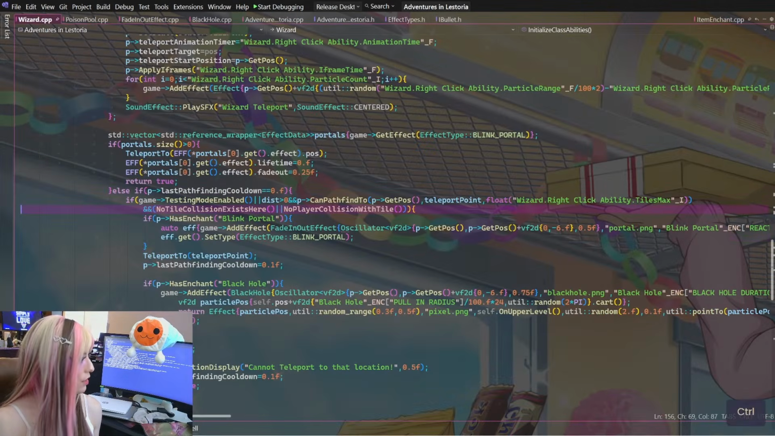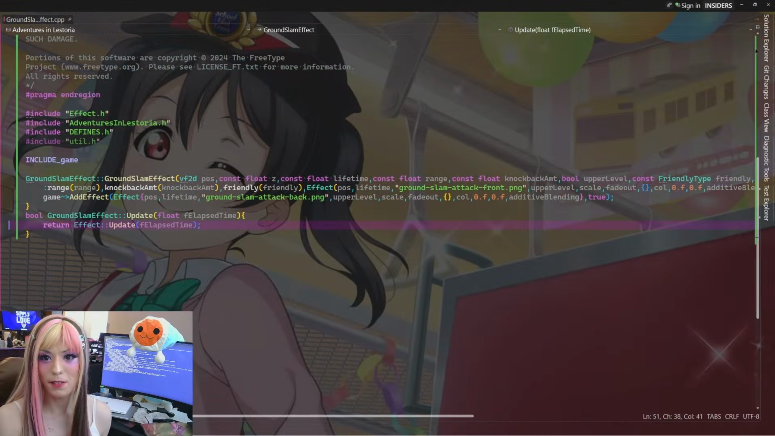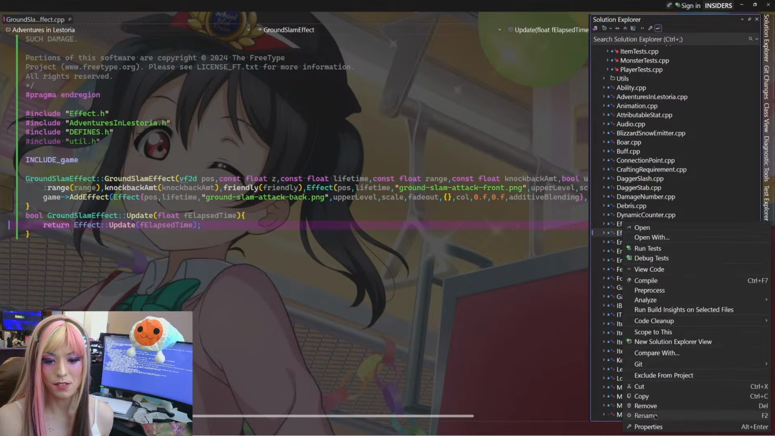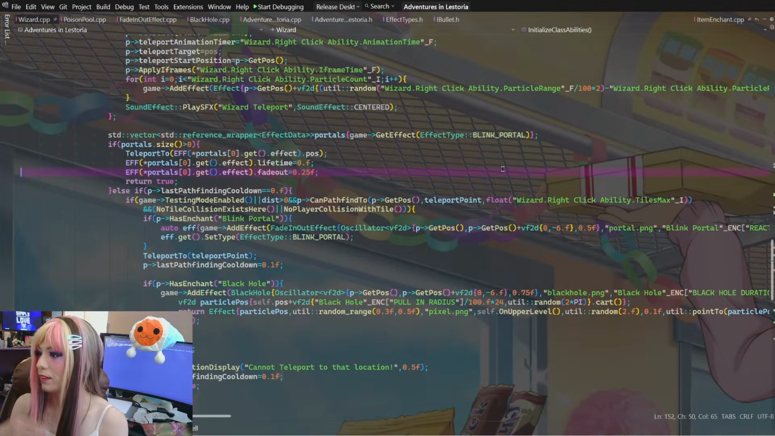Okay. Oh. Effect ref.cpp is not a thing. It shouldn't be a thing. I need to delete that. Okay. Should be good.